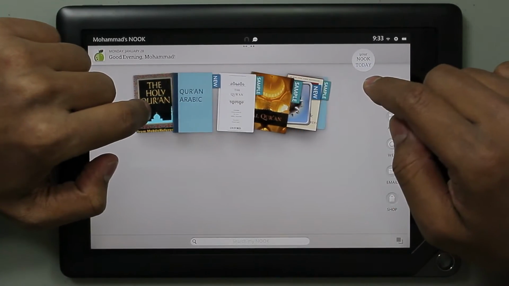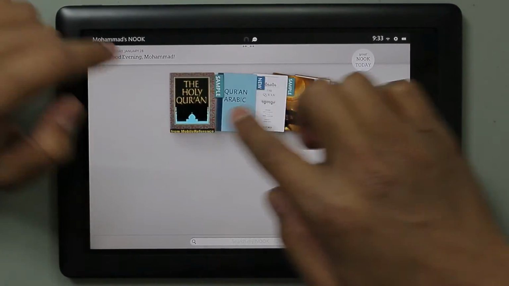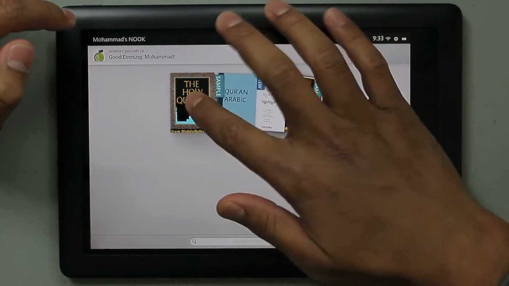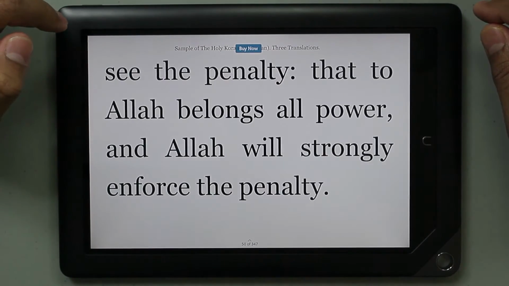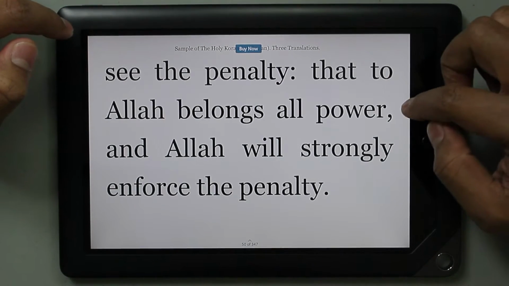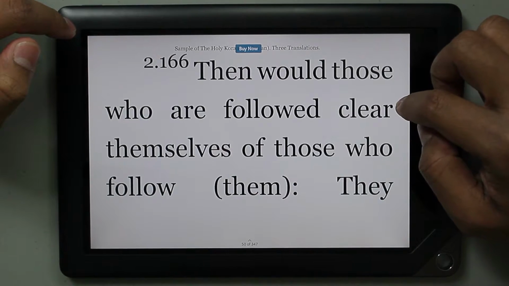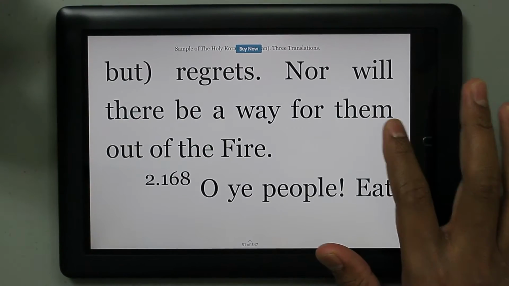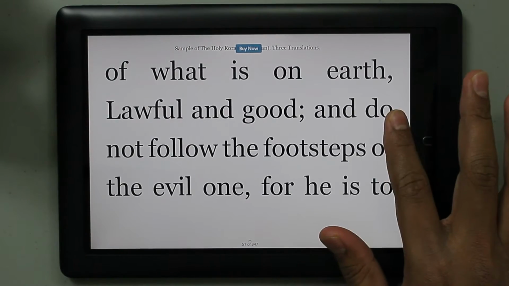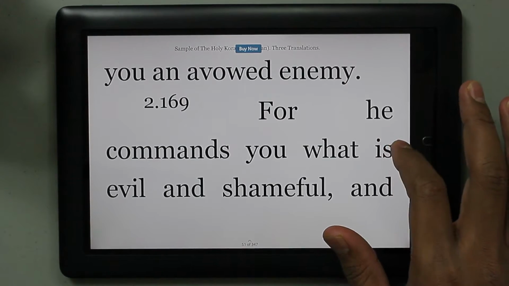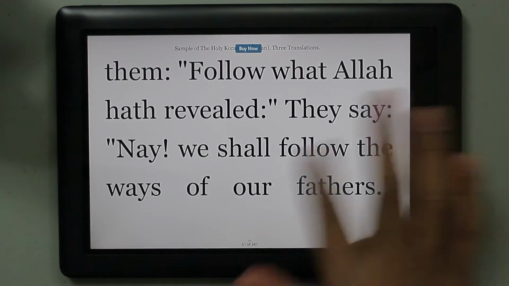First, we're gonna jump into a Quran book. Let's look at this one. This has a dual core processor, T1 processor from OMAP. We can expect the speed to be sufficient, but let's just see. We're going to do a couple of tests, app tests and browser tests.